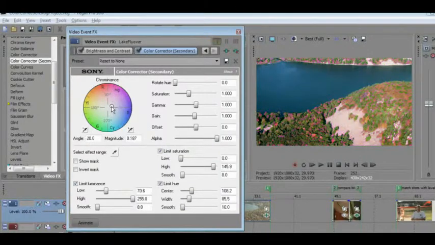So what we really want to do is make those orange and yellow trees green. So I'm going to bring my color wheel down into the green area. I don't want to saturate it too much.